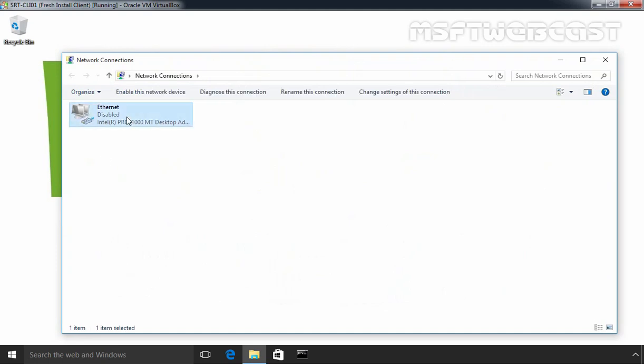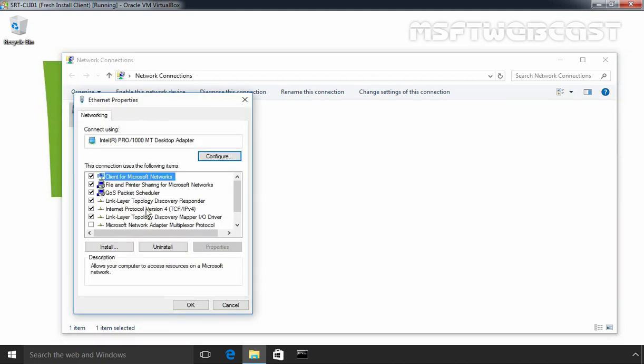Now already this client is set to obtain IP address automatically from DHCP server. But for this demo, I disable the network adapter. First, let's check the IP version 4 properties. Right click on your Ethernet adapter and select Properties. Select Internet Protocol version 4 and then click on Properties.